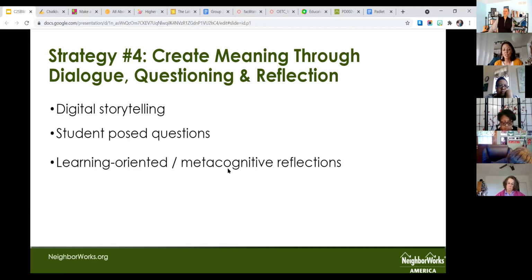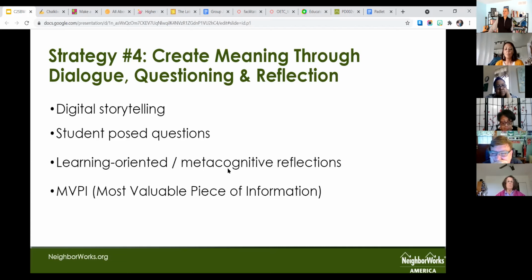When we think about reflection for learners, we have a couple of different types of reflection. One, I'm going to skip here to the last one, is what is called the MVPI. I didn't make this up, but it stands for most valuable piece of information. That's asking learners to identify the one thing that I learned from this class that's important, and how am I going to use this when I walk away from the class.